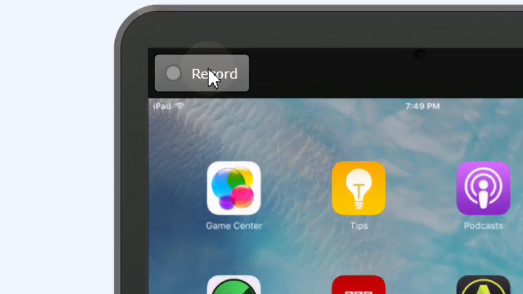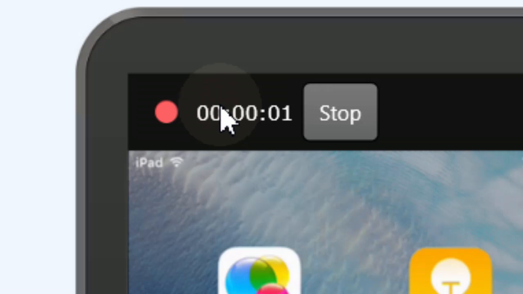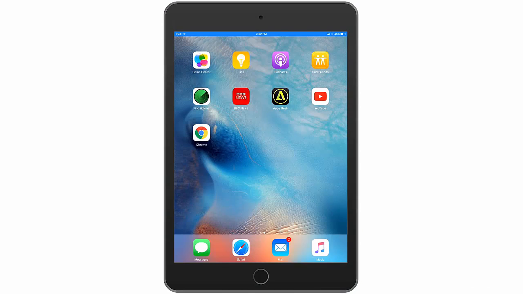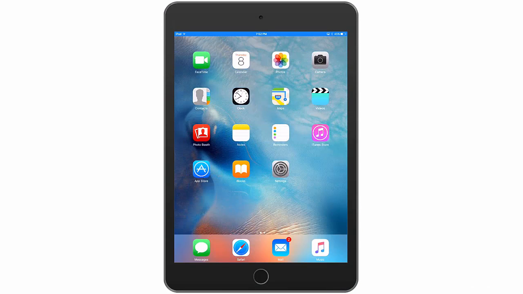Now this is where things start to get a little more interesting. On the Reflector program, there is a record button within the iPad window, and if you click it, you can actually start recording the screen on your computer. And this footage is direct recording from the Reflector program.